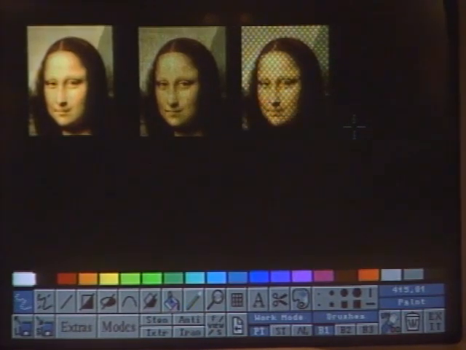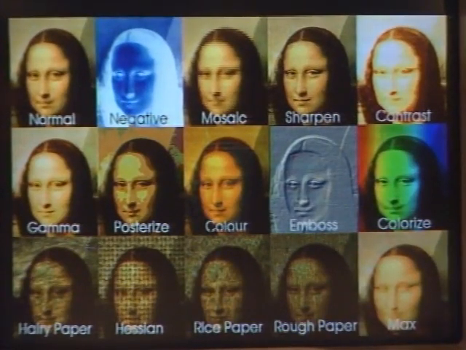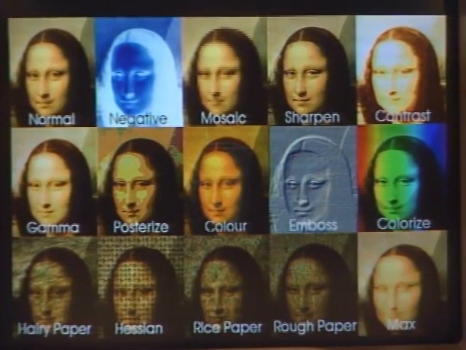And on the next screen, there's a series of those that have already been done. Again, this was preloaded. There's different paper types down here at the bottom. Here's the emboss tool we used earlier.